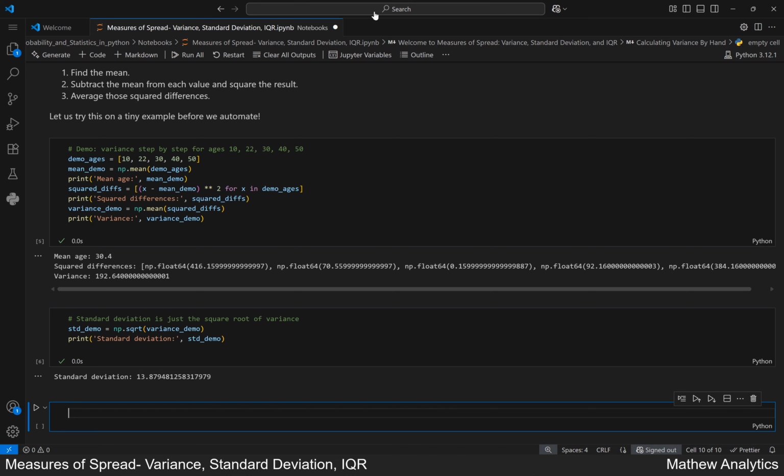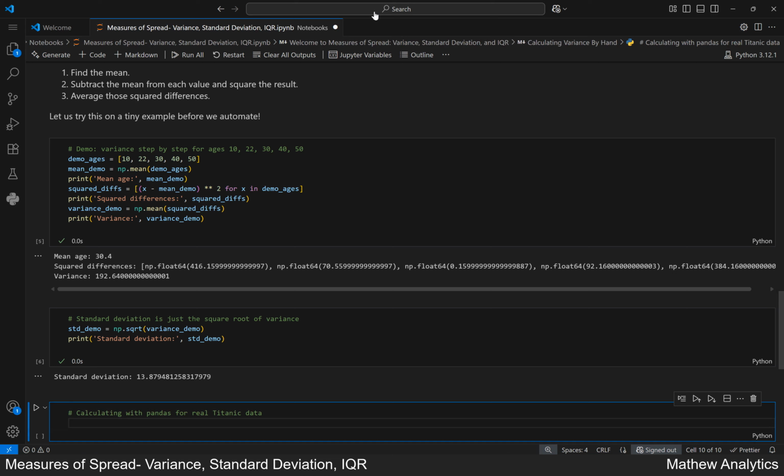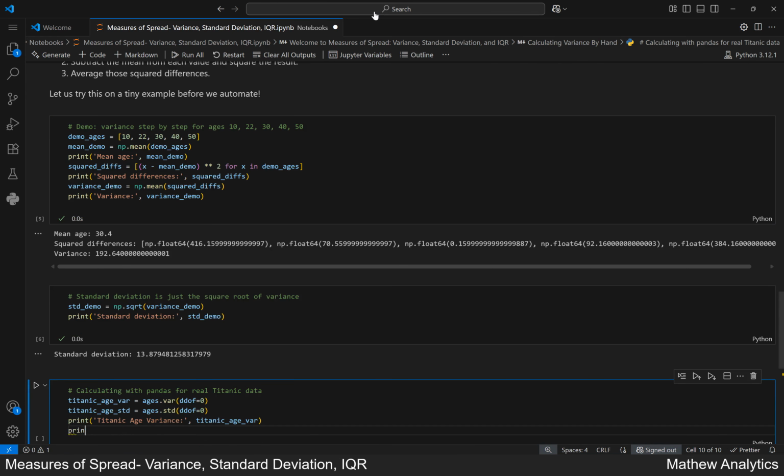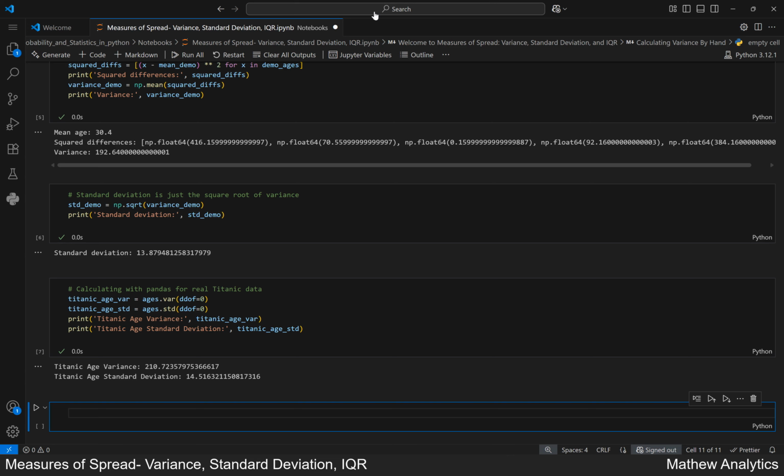Let us scale up and do this for everyone on the Titanic with a known age. Pandas handles missing data safely if we use dropna. Here, we ask Pandas to calculate the variance for the ages in our data set. We use ddof equals 0 for population variance, so it matches the formula we did by hand. Now, get the standard deviation, which is just the square root for us. We print both values so you can compare variance and standard deviation for the group. Running the cell now. Does the standard deviation feel big or small compared to the ages you saw earlier?